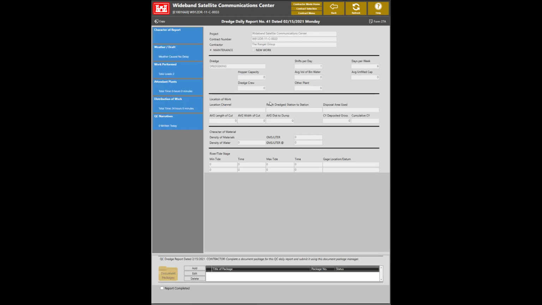The final section to complete is a QC narrative section. The QC narratives are considered one of the most important input parts of the daily report. This is how you track and describe what happened at the worksite. A complete and detailed record will go a long way in supporting your pay requests, performance evaluation, and any disputes or claims that may arise during the contract.